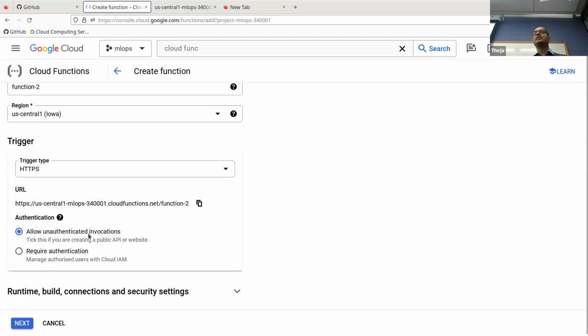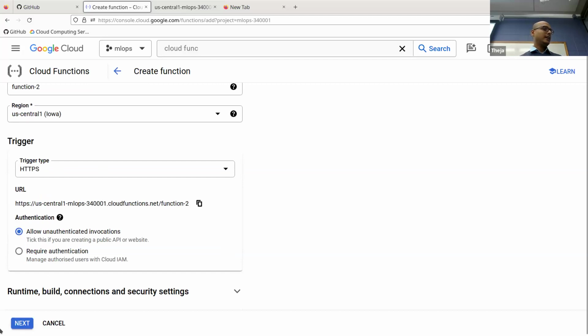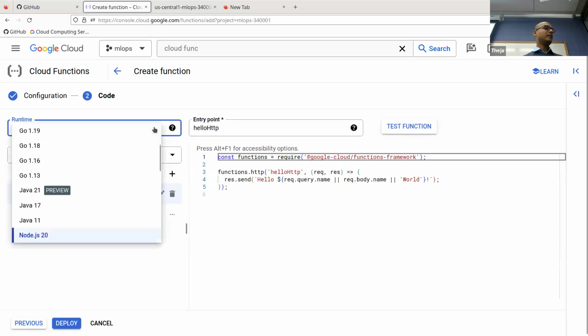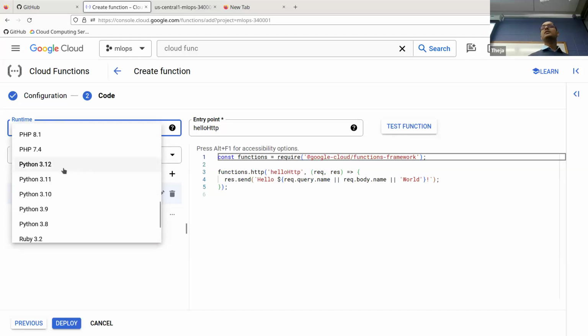I can say, okay, just anybody can trigger it. And I did not even change the default function name. It's just function2. And then next. And then here's the list of environments, right? So it's very similar to the other vendor. In this case, this vendor has 3.12.